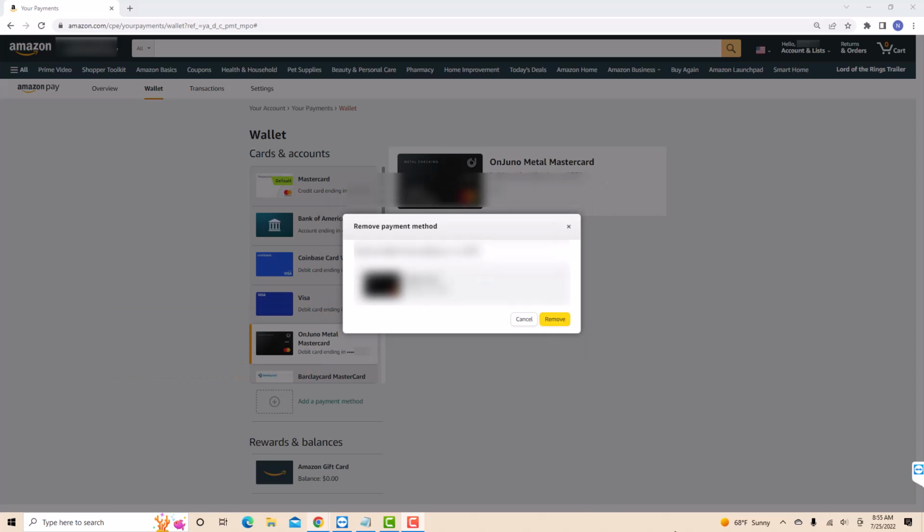On the pop-up window, you will see another Remove button. Click on the Remove button. That's how you remove a payment method from Amazon.